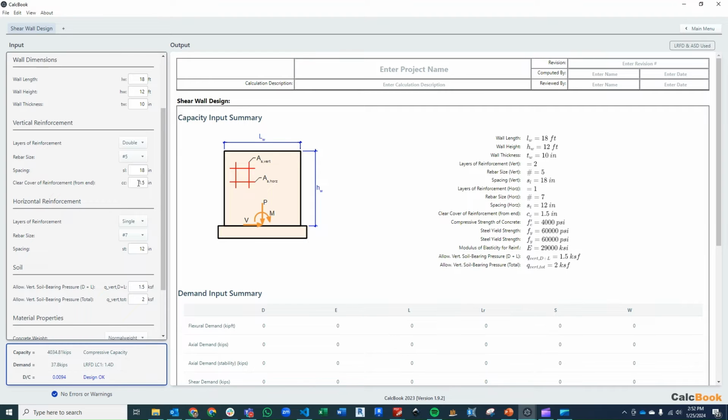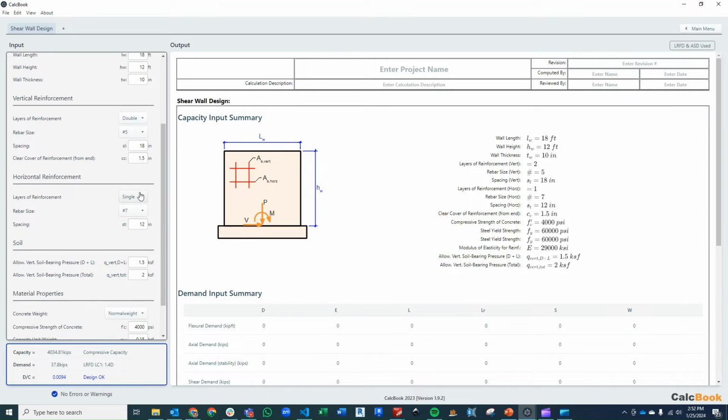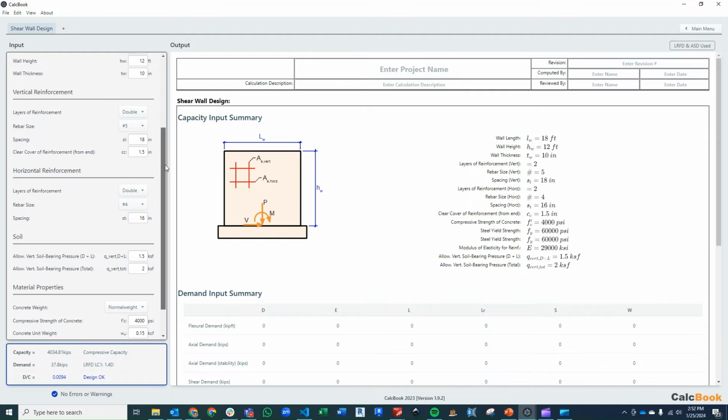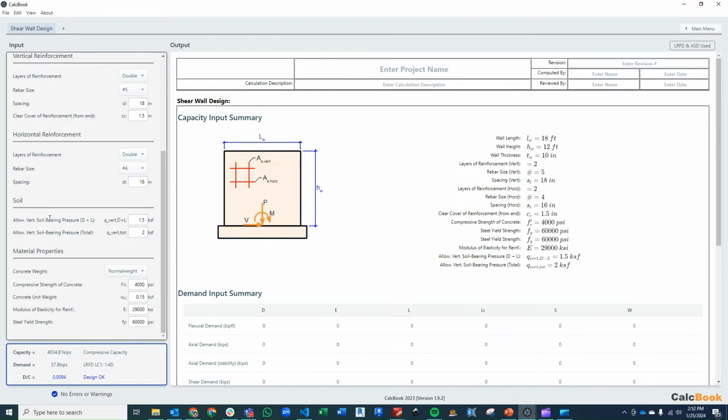Our clear cover on each end, right? We can leave that at 1.5. For our horizontal reinforcement, that's also two layers. It's number fours, and that's going to be at 16 inches. And we've got some other items which we're not going to change. The soil, right? We're not doing that, so we're not going to be looking at bearing pressures. Our material properties, right? Normal weight, leave that as is. 4,000 psi, 150 PCF, 29,000 ksi for modulus of elasticity, and then our yield strength for the steel reinforcement at 60,000 psi. So we're good there.